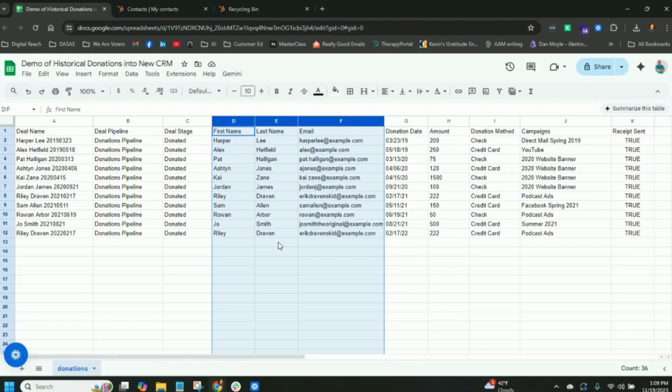We're going to talk about what we need to give it a unique name. It's going to go into a pipeline that we're going to talk about, and then a stage within that pipeline. There's going to be a date, an amount. We're going to track the method here. We're going to talk about the campaign that this came from. Maybe we sent out some direct mail. Maybe we've got a YouTube video. Maybe we're on some podcasts. And then we're going to talk about if we have sent them a receipt. So these are all across the top there in row 1. This header row here are the properties that we're talking about in HubSpot.